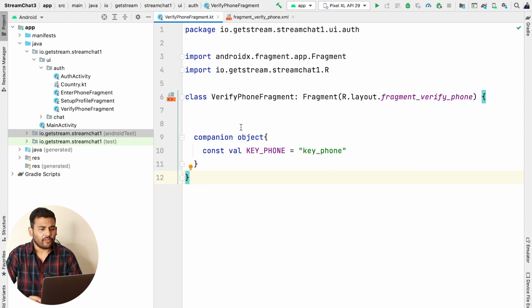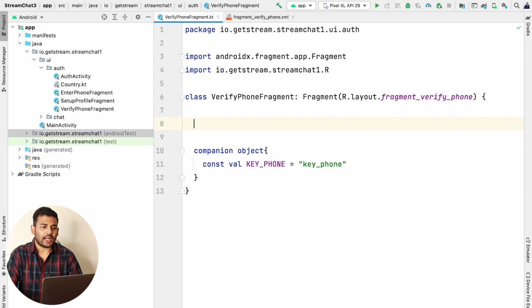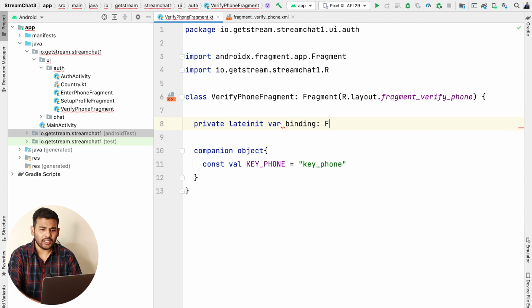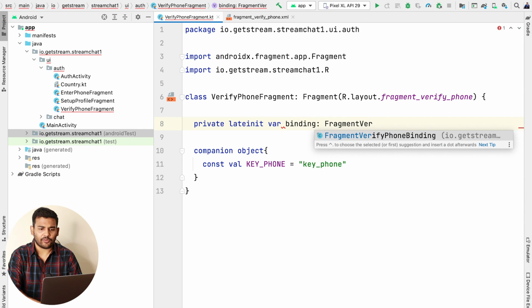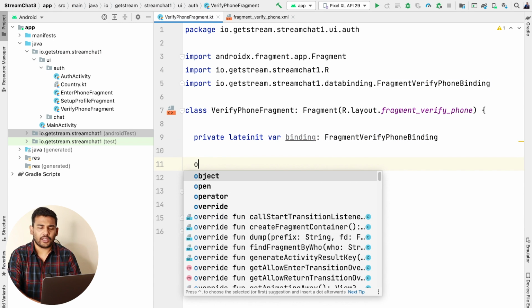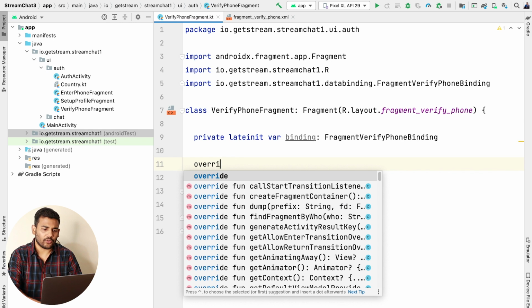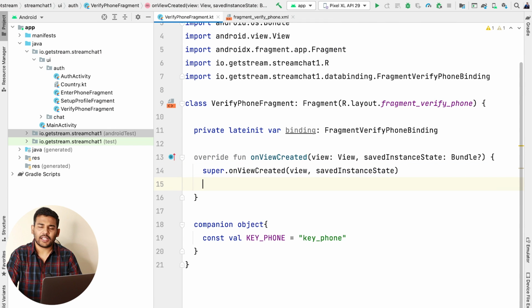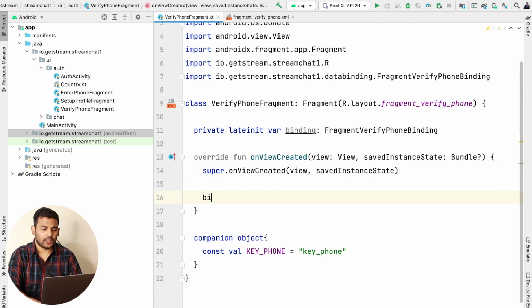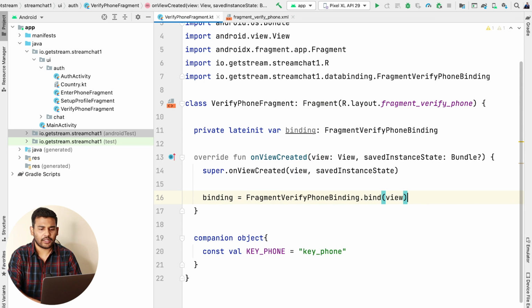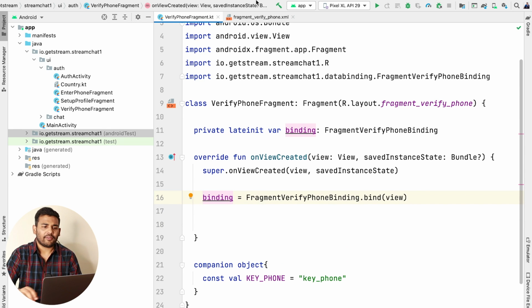Now we will come inside verify phone fragment, and here again we will do the same thing. The first thing that we will do is define the binding. So I have private lateinit var binding of type fragment verify phone binding, like this. Then I will override the onViewCreated function. Inside this function I will bind the binding, so I will write binding equals fragment verify phone binding dot bind, and we will pass the view. Now we have the binding.